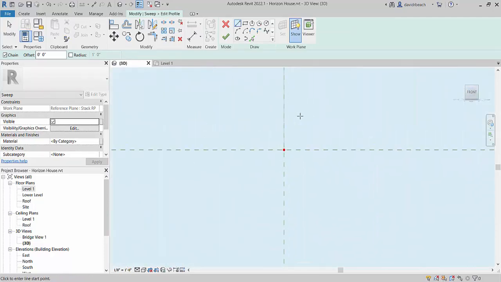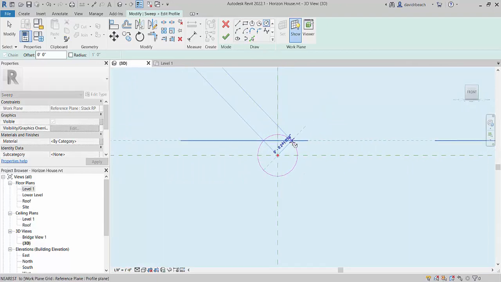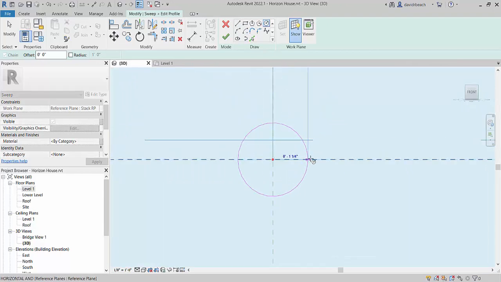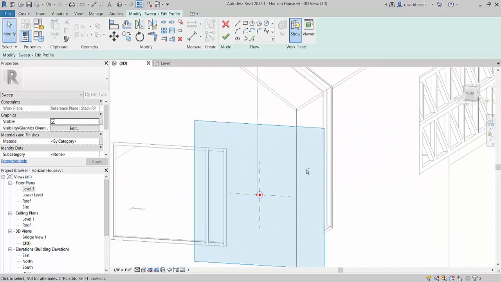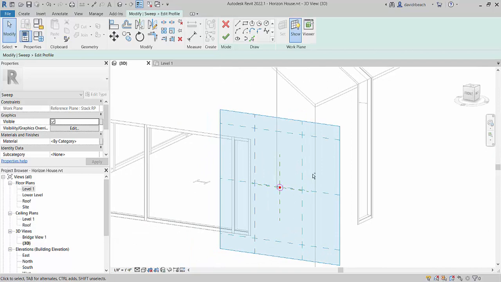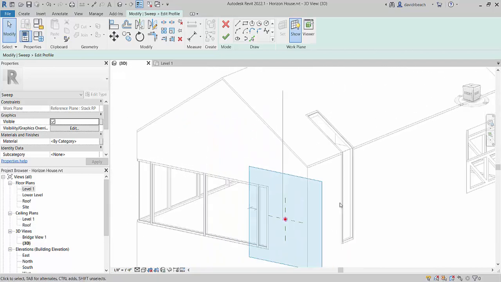Now I'm going to navigate to that front view, create my circle, and draw what I'm guessing is about a 6-inch diameter. So I'm going to draw a 3-inch radius. So I have something like that.